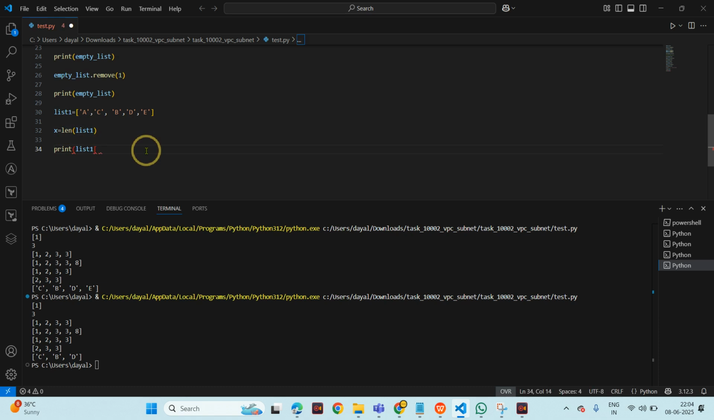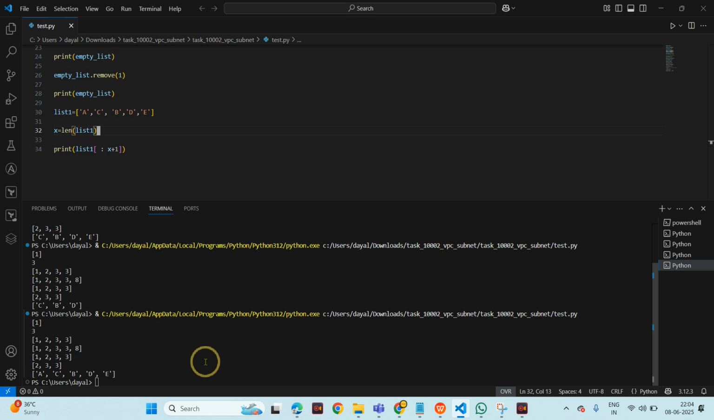Now what I'm doing here, I want to do from the first. One second, guys. x plus 1, in the bracket, and this one. Okay, print it out. So you can see E also, right? What I did is I got the length of the list and added 1 to it. You understand, right? Got it.